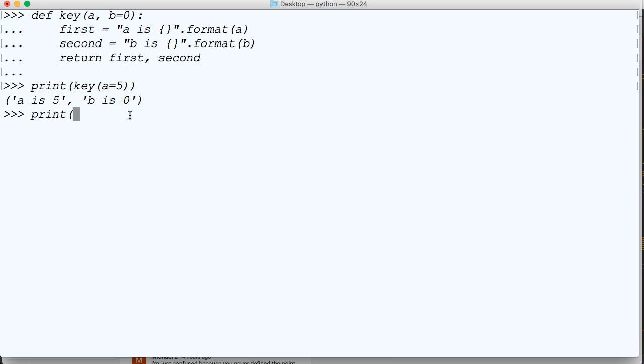Now I could do print key A is equal to 5, and B is equal to 10, and go like that. Now I got 10. All right. So it's one reason why we use keyword arguments. Now, if you have a very large function with a lot of arguments, you probably are going to want to use keyword arguments. Let's take a look at one more example here.